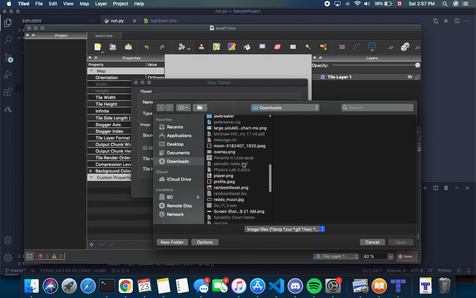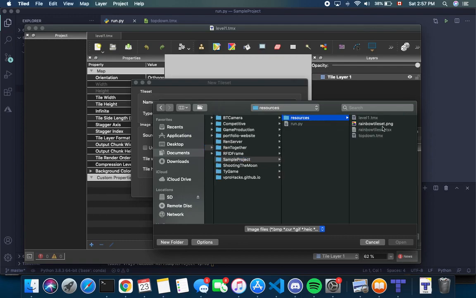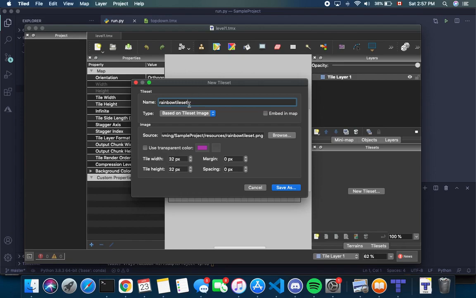And so from here, I made a sample tile set. If we go to Documents, Programming, Sample Project, Resources, and Rainbow Tile Set over here, that is exactly the tile set that we need. So the name will be Rainbow Tile Set based on an image.